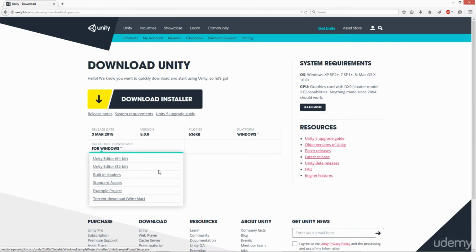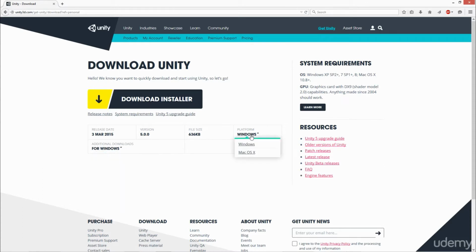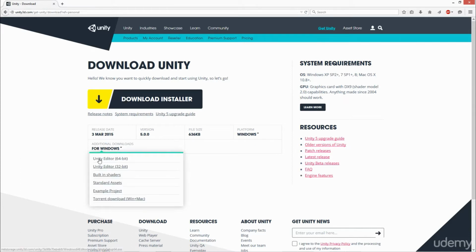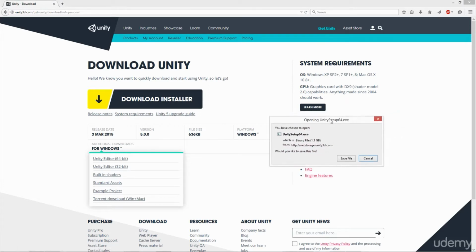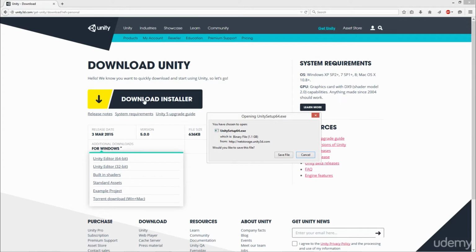Over on the right hand side on the platform type, you can choose between Mac OS X and the Windows version. I'm on Windows right now, so I'm just going to choose Windows, and then what you want to do is click on the download once you've selected it. For instance, I'll choose my Unity 64, and it's going to prompt me with the saving. If you want to do the download installer, it'll download the small installer executable, and then it'll download from that. I'm going straight from the download right here.